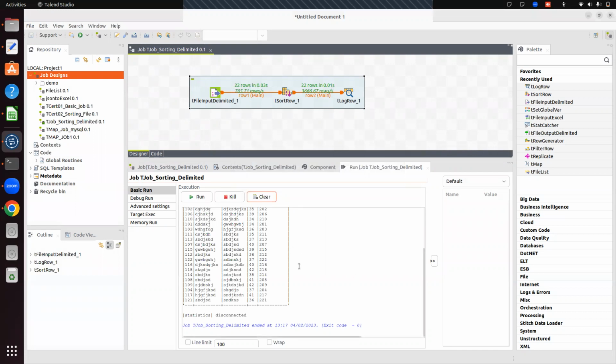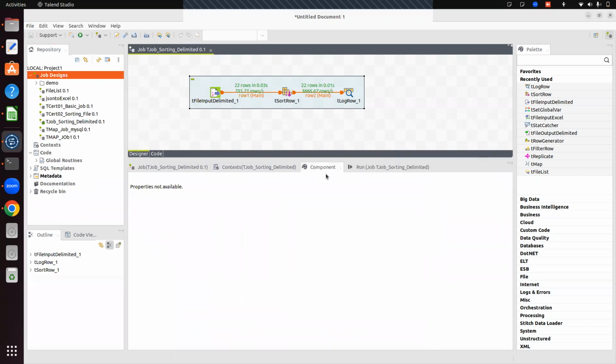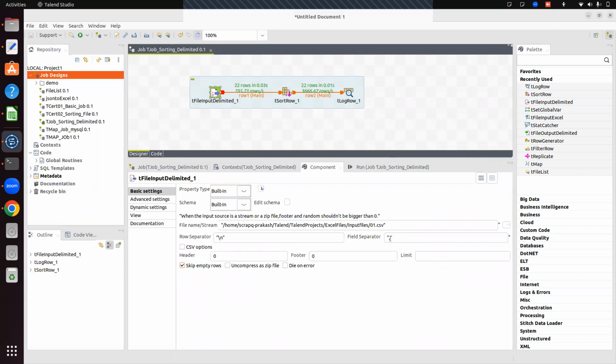Yes, fine. So before running this job and capturing the data, just check whether the CSV delimited file is comma separated or semicolon separated. Actually, my source is completely comma separated. I didn't miss it actually. I just wanted to show one error. You are supposed to check whether the field separator is comma separated or semicolon separated.